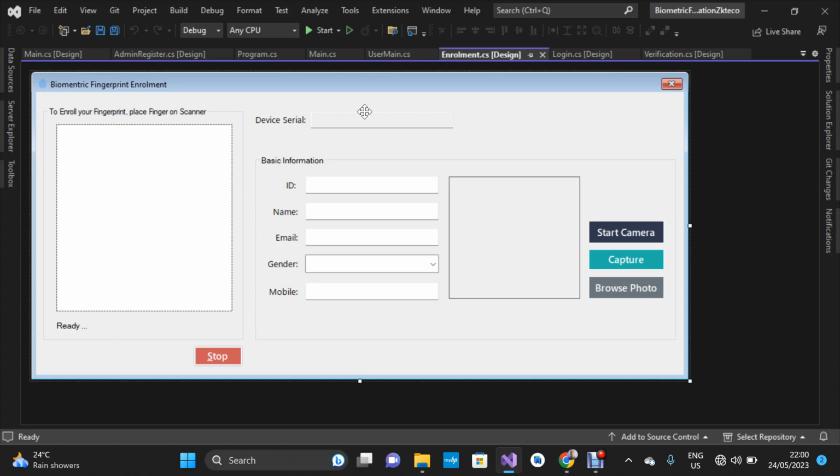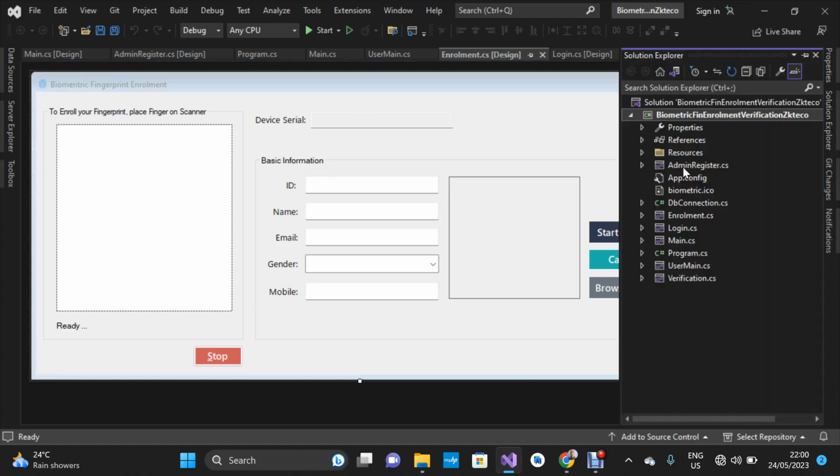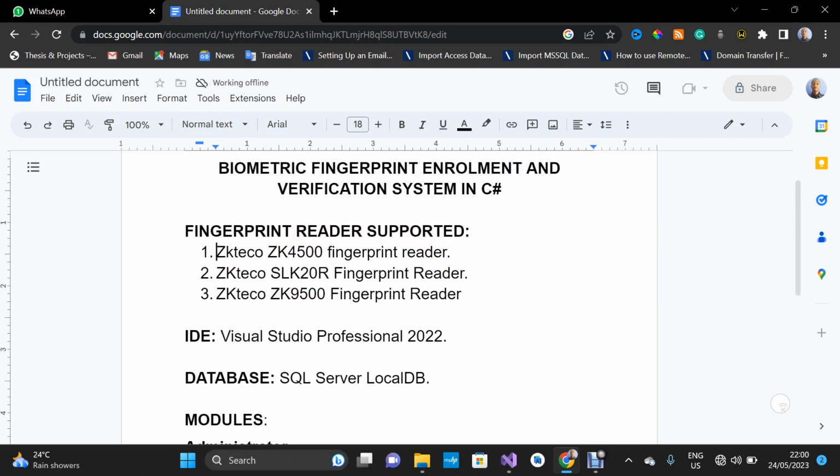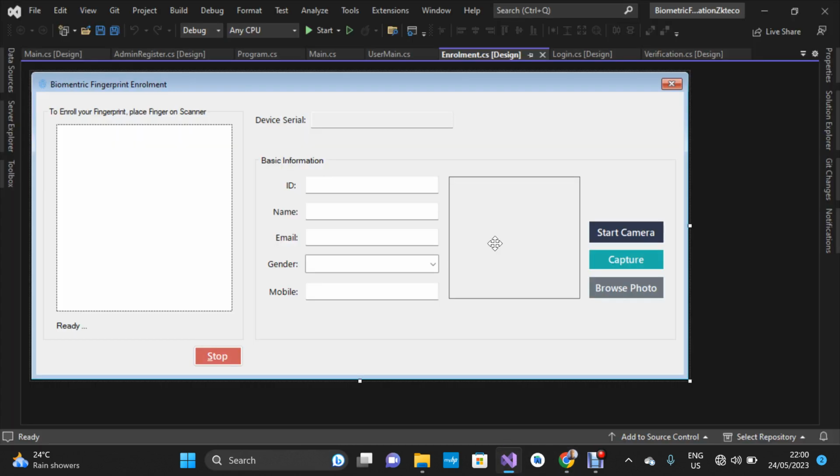All right, so I've shown you how to access the database in case you want to modify it, and then I've shown you the Solution Explorer where all the files are kept. And then I've shown you the scanners that are supported. Okay, any one of these scanners will do. Either this or this or this, they are all supported. And then finally, I'm going to show you how to do enrollment and verification. All right, so we are going to use some demo data for testing.